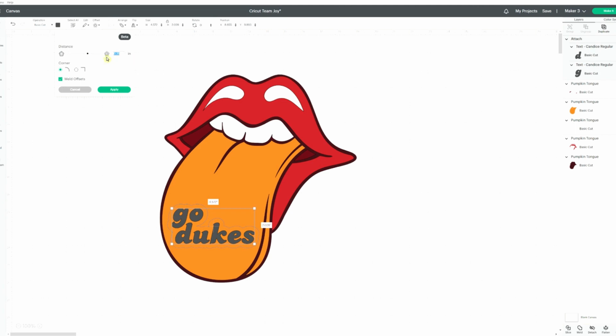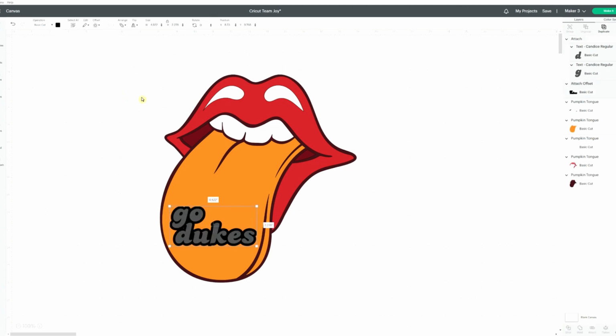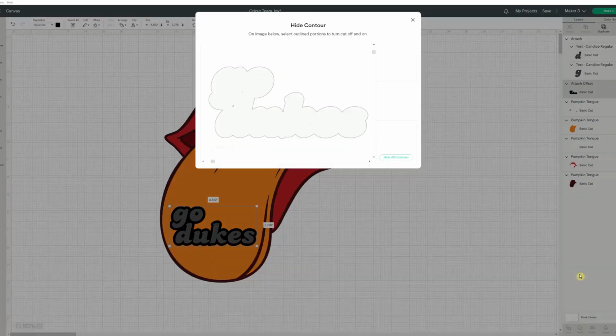From the drop-down menu, I change the offset size to a 0.125, which is just a thin offset, and I keep my offset welded together. I'll also keep my corners rounded to match the rounding of the words. Something like that. Now, I don't really need these little tiny spaces in between, so again, I'll select just the offset layer, go to Contour, and remove these little pieces here. So I will hide all contours.